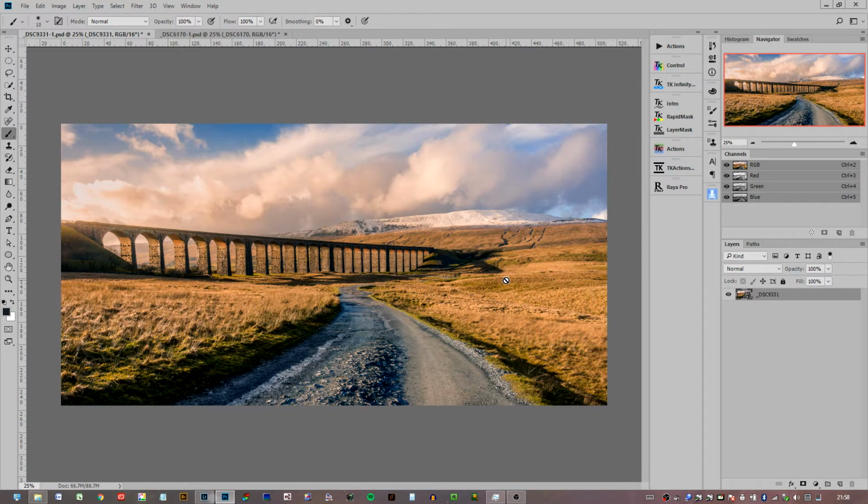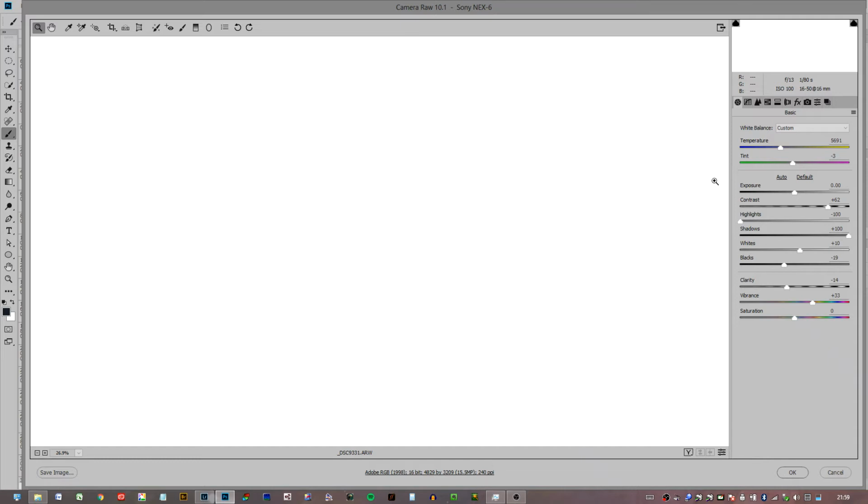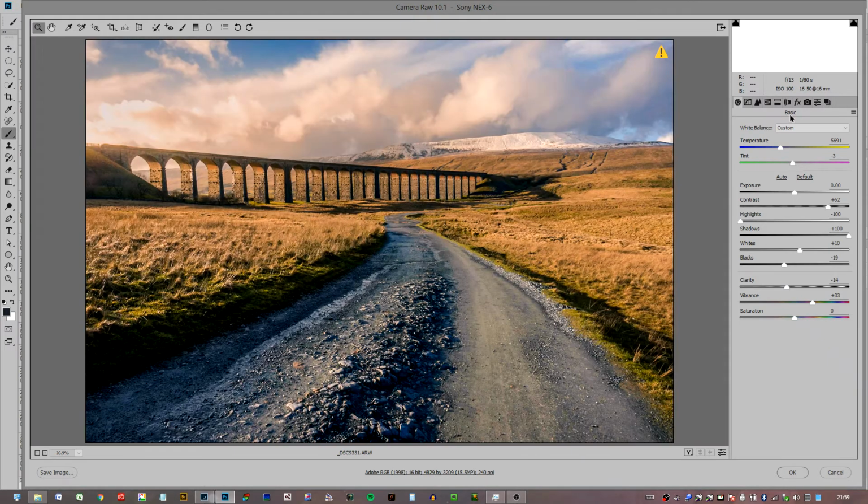Now, there are various ways of doing this. First way is the one that I always try as a default, and that is to use the remove chromatic aberration checkbox in either Lightroom or Camera Raw. So let me just open up, I've imported this from Lightroom as a smart object into Photoshop. So I'll open it up in Camera Raw. I've done all my basic adjustments.